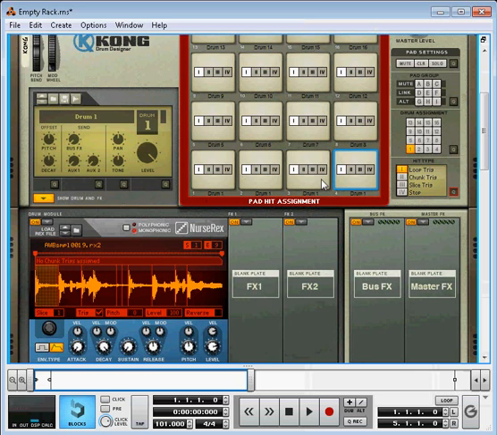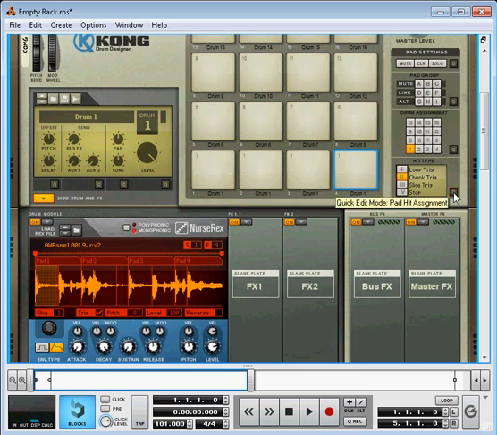Now, I'm going to assign this to chunk trigger type. And if you notice in the Rex loop player down here, this is now going to divide into little chunks. 2, 3, and 4. And what this is going to do is evenly divide out your loop sample into however many pads that you assign it to. Hit the quick edit button on that.